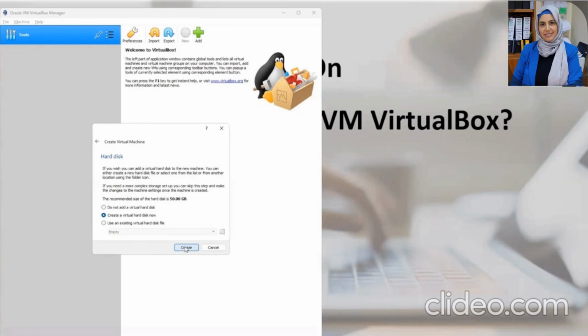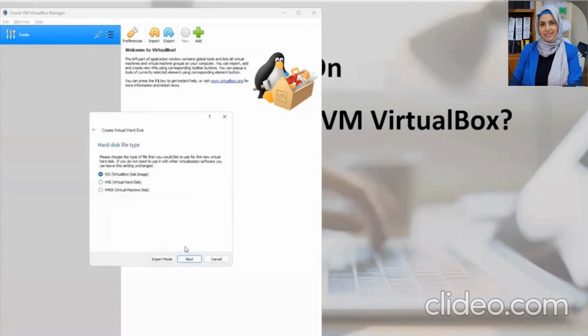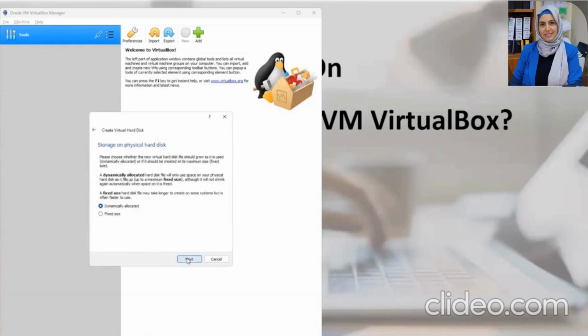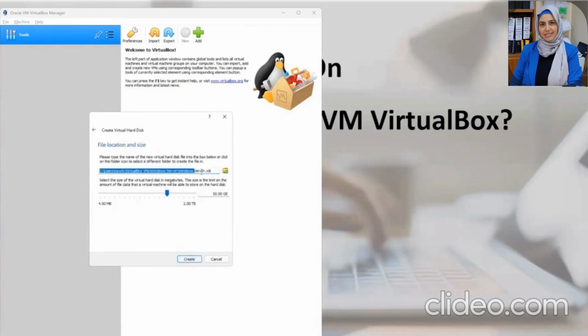Create a virtual hard disk. Now, this is what we want. And we will create an image for your server. This image is going to be dynamically allocated and it's going to be saved under a certain path. This is the default path. You can change it from here because it's important to know where your image is saved.